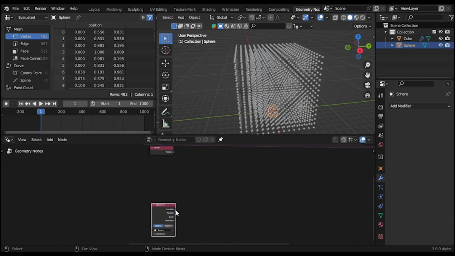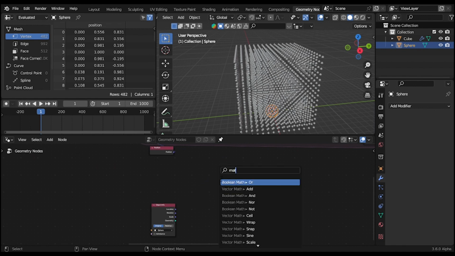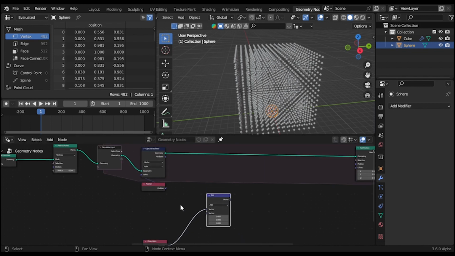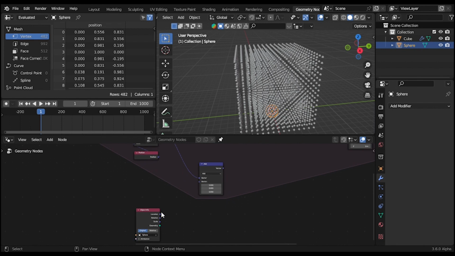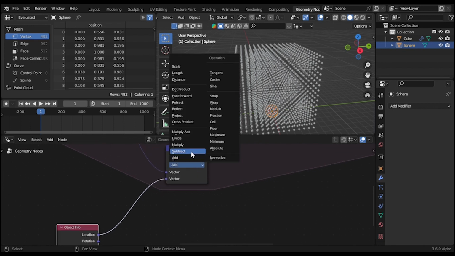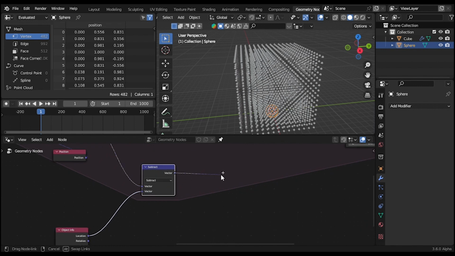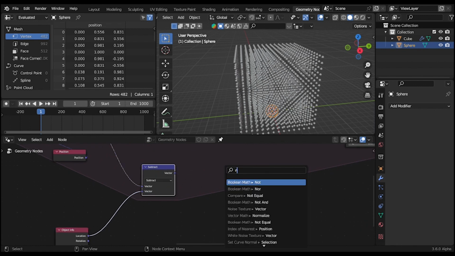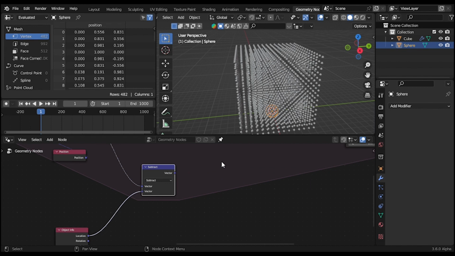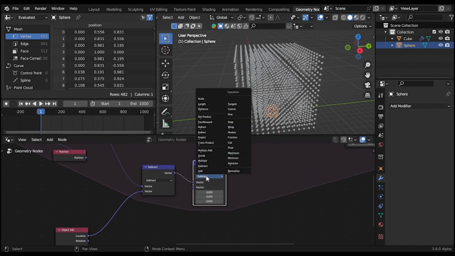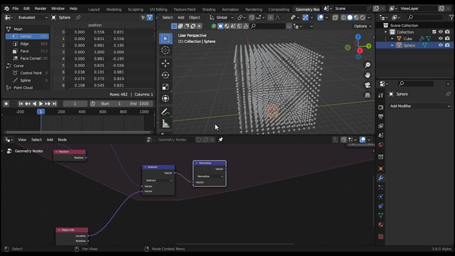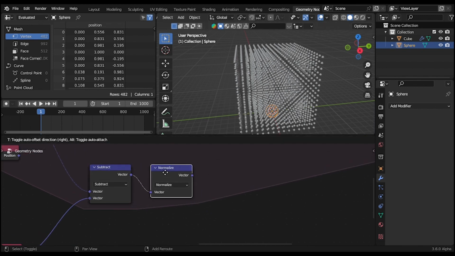You take the location of the UV sphere and subtract that location from the location of the points to get a vector that points from the points to the UV sphere. And then you normalize that vector. It basically makes the vector a scale of 1.